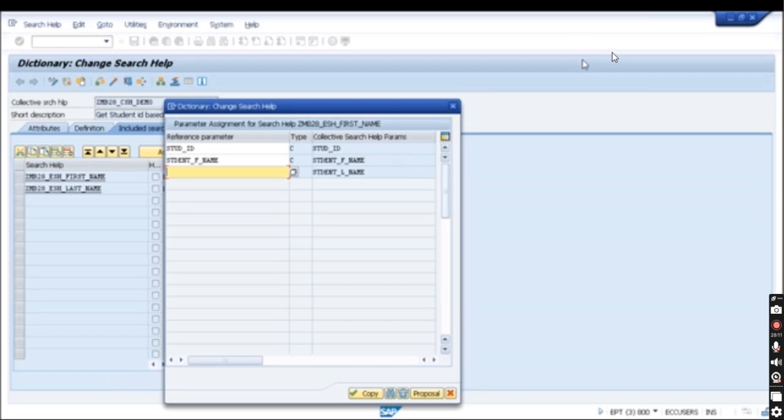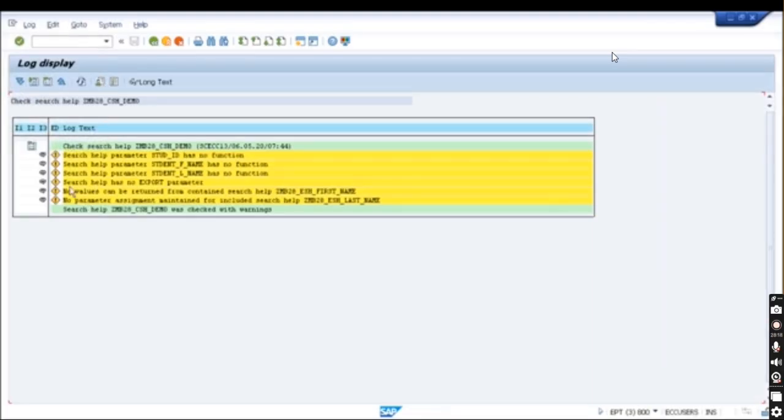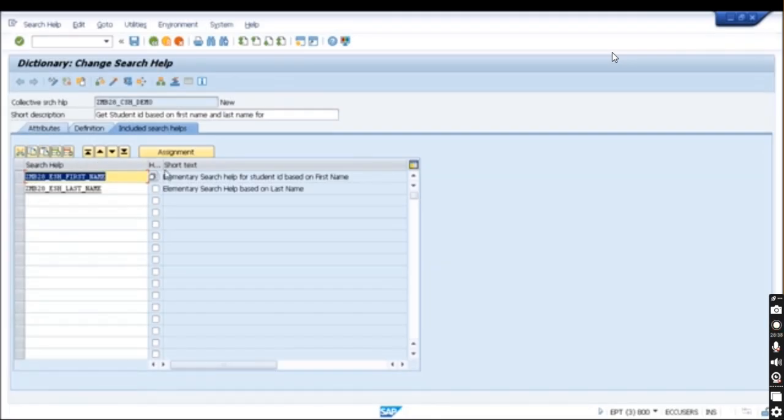Fine. So click on this copy button and now click on the save button. Check the syntax now, and you can see so many warnings are coming, but we don't have to bother about all these warnings at this point of time. You can see the search help parameter student ID has no function, student first name has no function, last name has no function. Nothing to worry about, just leave it at this point of time. We can ignore that. Okay, and we are done for this particular first name.